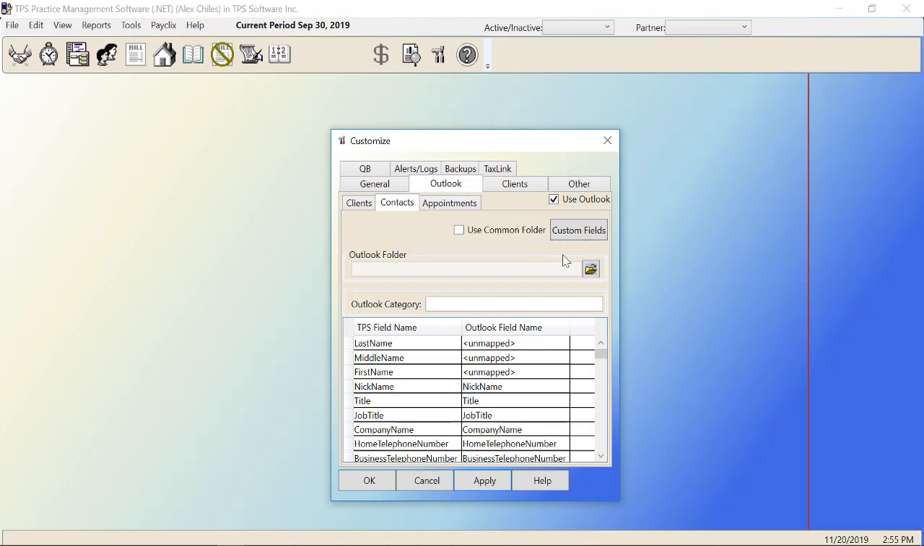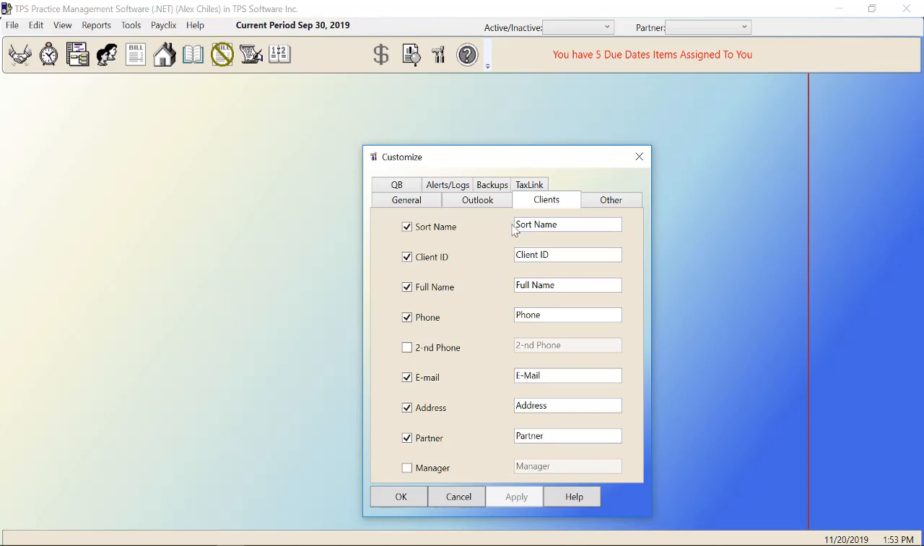It's totally optional. The Clients tab, this is where you choose what columns you want to show on your client screen. And if you want to change the wording, you can do that here as well. So maybe instead of sort name, you just want it to say sort. You could change that here. So by checking and unchecking these, you're choosing what you want to see in your client list.